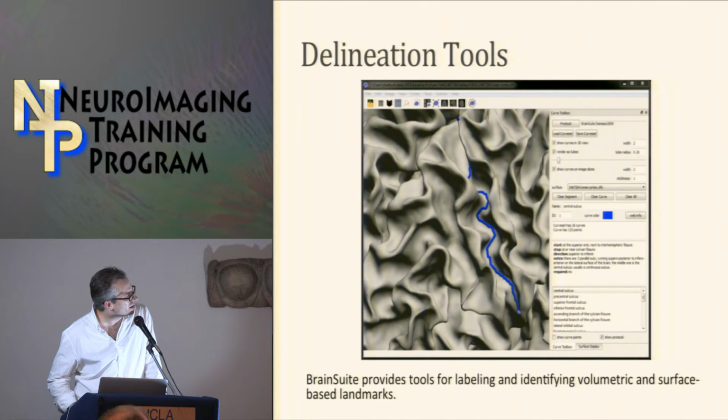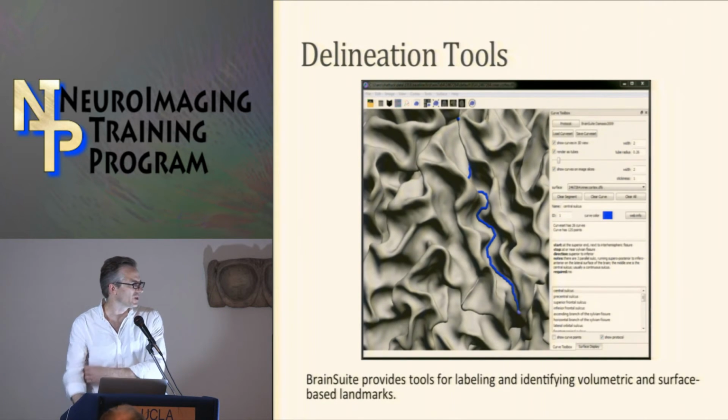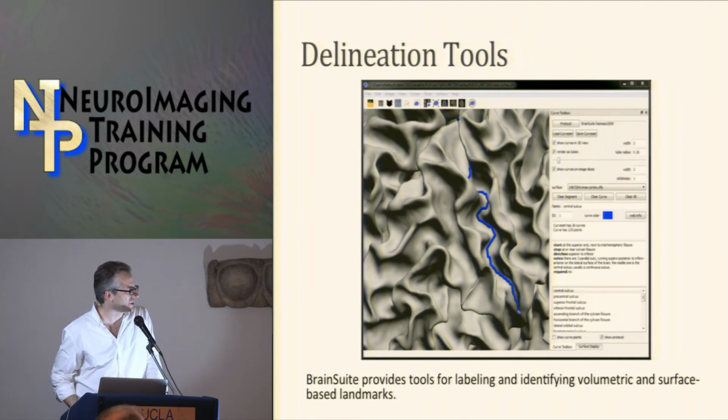And as I mentioned earlier, we do have tools that allow you to trace landmarks on the brain. So this is one possibility. If you have an area that's abnormal, you can trace landmarks on the atlas and the subject to try and constrain the registration in those areas. You could also, for example, trace landmarks in an area you're really interested in, such as the visual cortex, and then use that to get an improved registration.